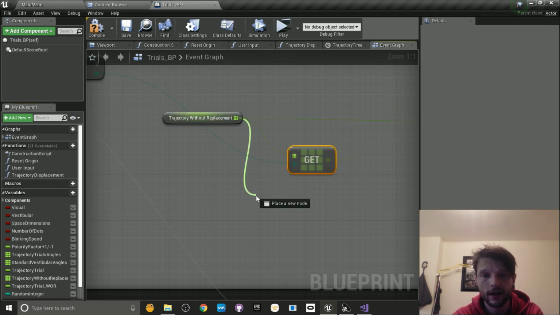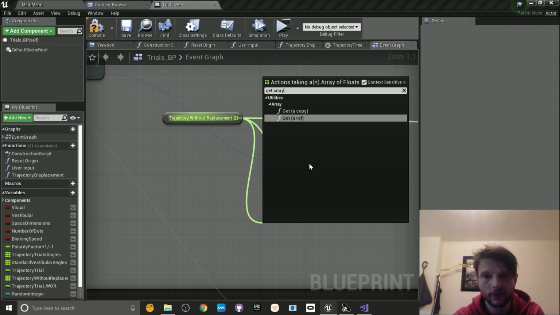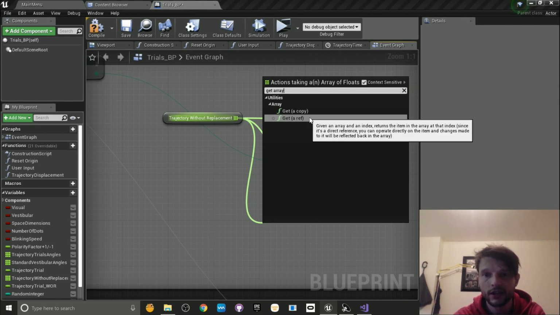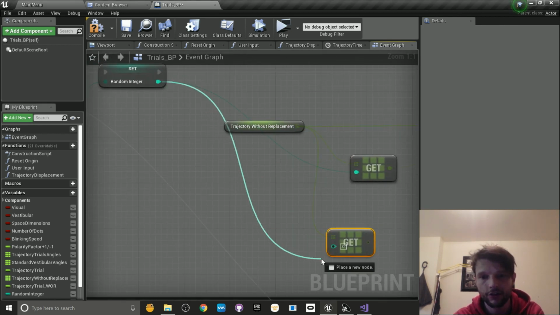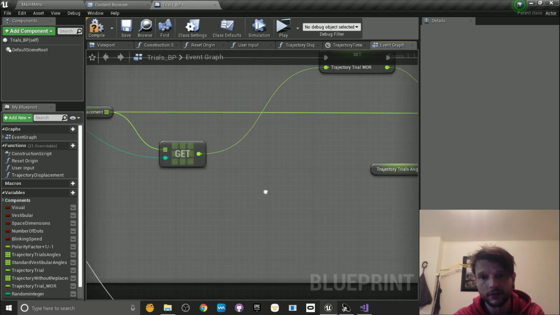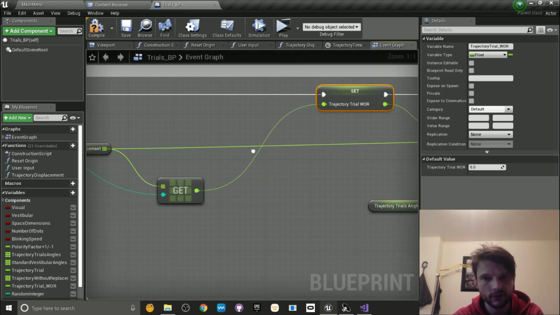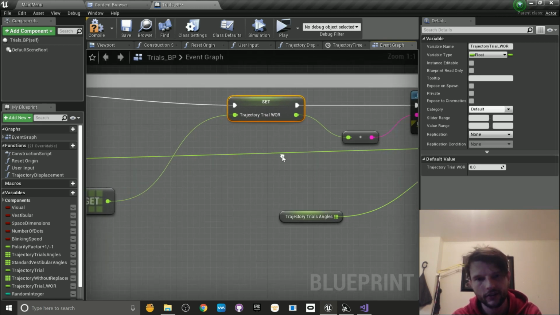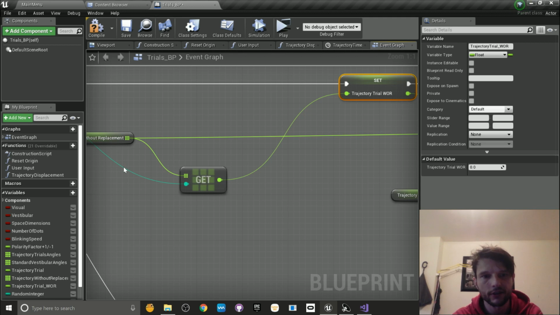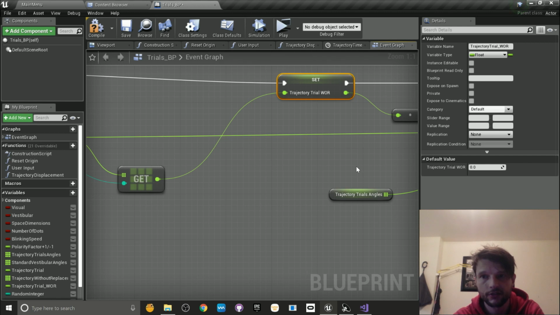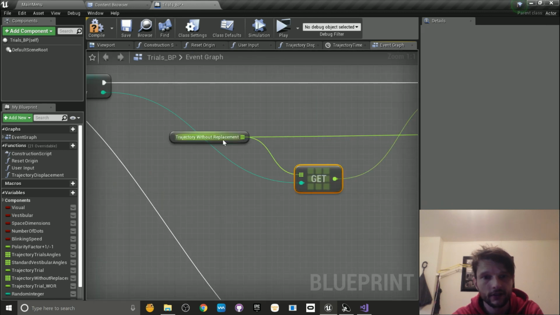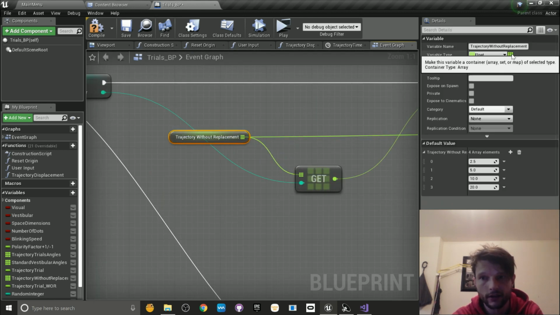We can drag off of the array and say Get, and you can see Get a Ref, as in a reference to the item at that particular index. And so we can drag over our integer, and then we're grabbing that particular element. We take that element, and again, we set it to a variable so we can keep track of these things. It's the trajectory trial without replacement, which corresponds to the trajectory without replacement array. So that's the particular element. It's a variable, and in this case the quantity is an array, and you can see that we can change that in here by selecting these different components.